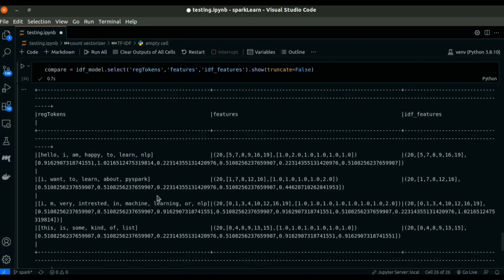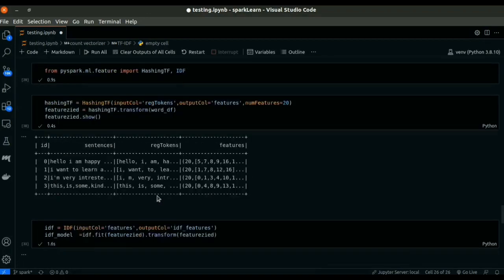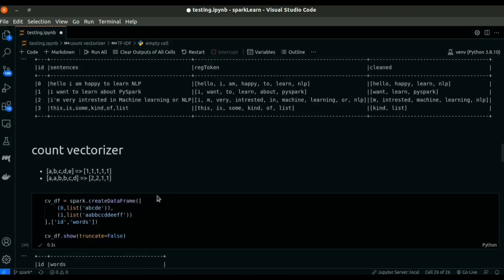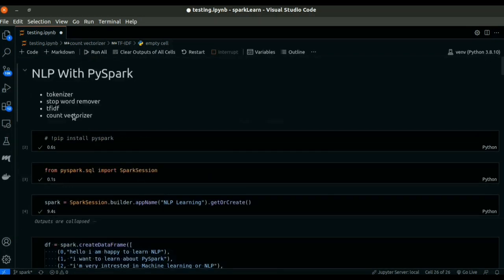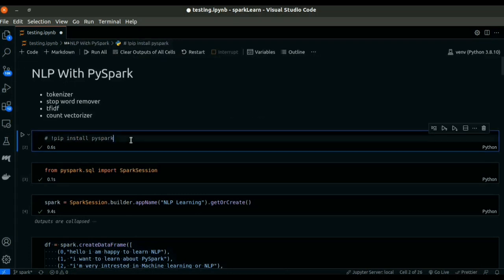And that is all about this video. We learned how we can work with Tokenizer, how we can work with StopWordsRemover, how we can do TF-IDF, and how we can do CountVectorizer.